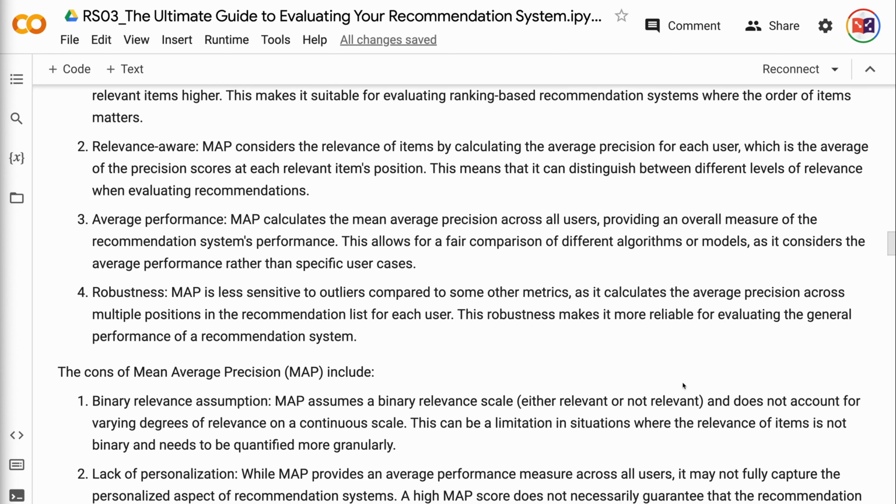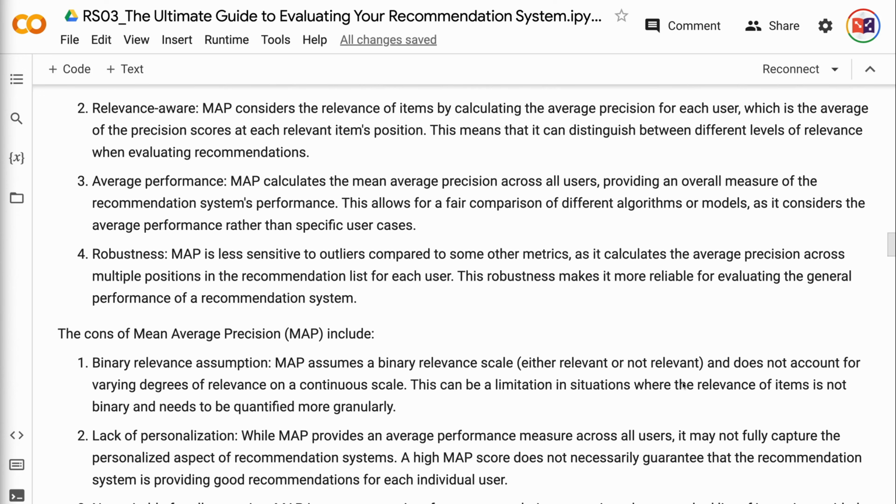3. Average performance. MAP calculates the mean average precision across all users, providing an overall measure of the recommendation system's performance. This allows for a fair comparison of different algorithms or models, as it considers the average performance rather than specific user cases. 4. Robustness.